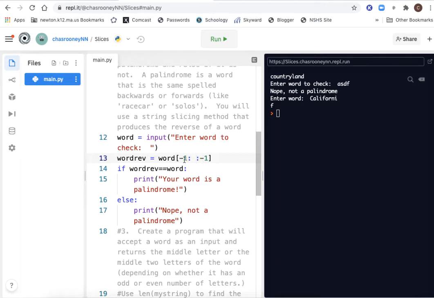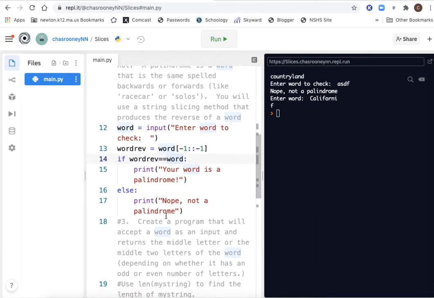So word -1 colon and then just a blank, or I could have put the colons together like this. And then as a third entry, -1, which tells it as the step number that we want it to go back one step at a time. And then if the two are equal to each other, and again, I have to use 2 equal signs to denote equality. When I'm using 1 equal sign, Python's looking for a variable assignment, and so it's going to get confused if you just have if word rev equals word. So then I have it print your word is a palindrome or your word's not a palindrome, depending on the outcome.